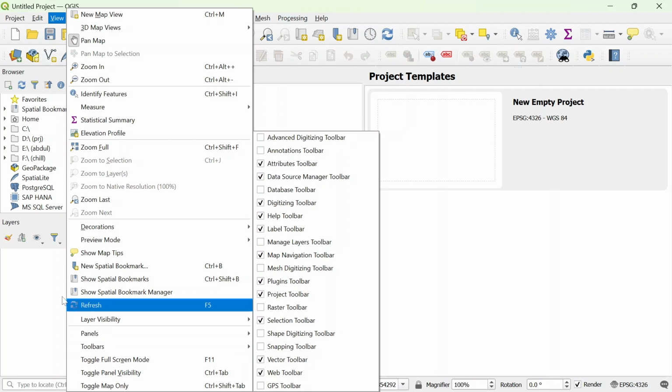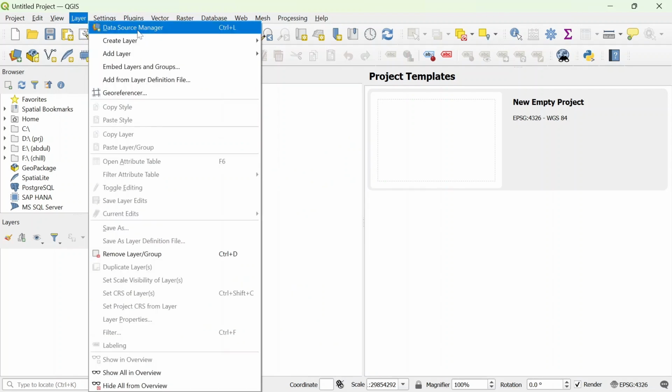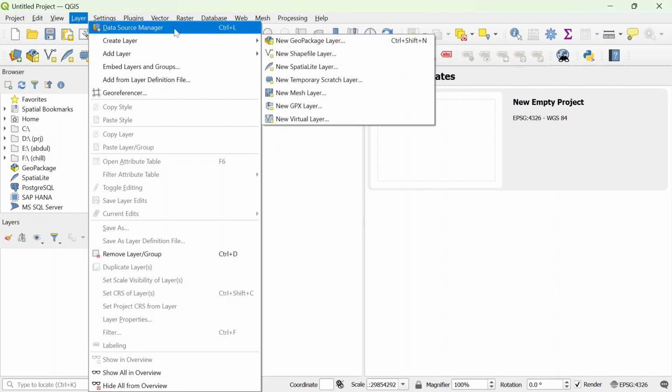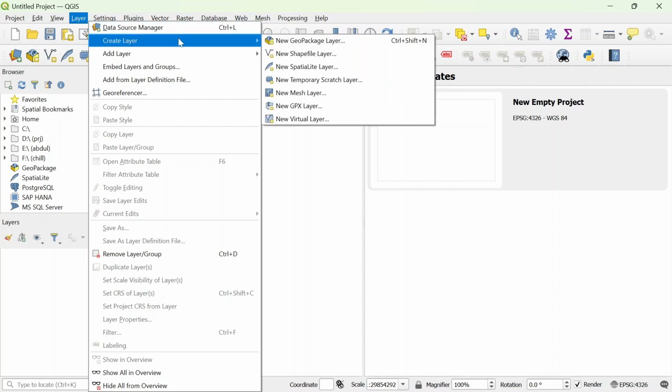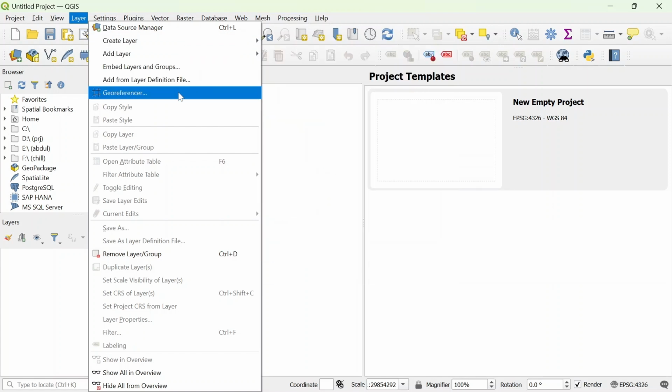For the meantime, let's talk about Layer. Under the Layer menu, we have tools like Data Source Manager. Now remember, the basis of data is layers, so all of our data is going to be in layers, and we can always access them by going to the Data Source Manager. We can create new layers or add existing layers. We can also do stuff like georeferencing.